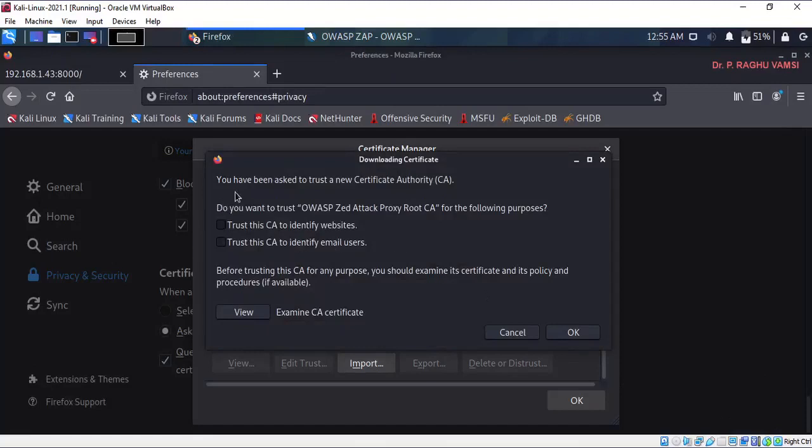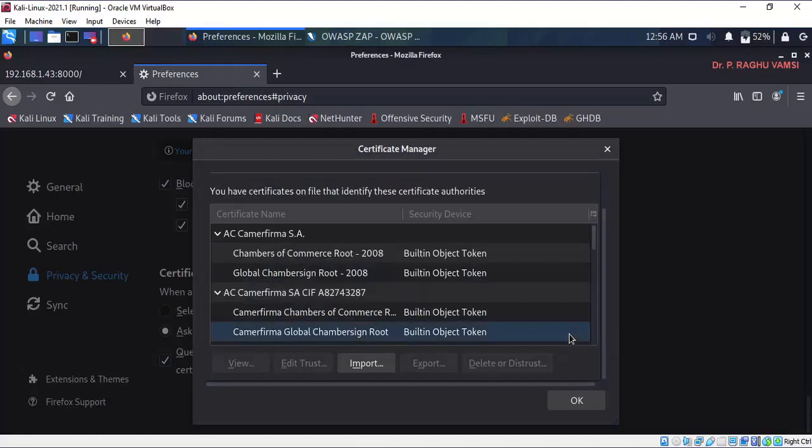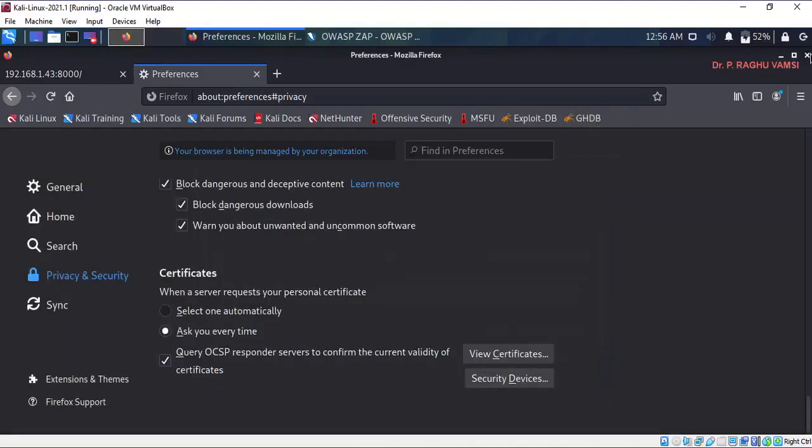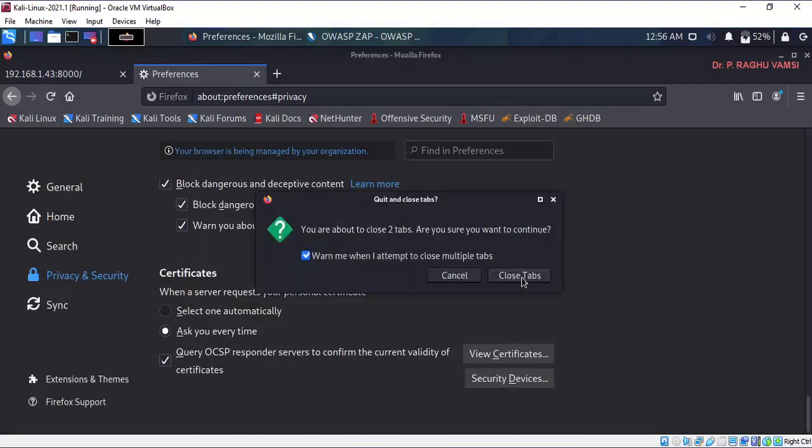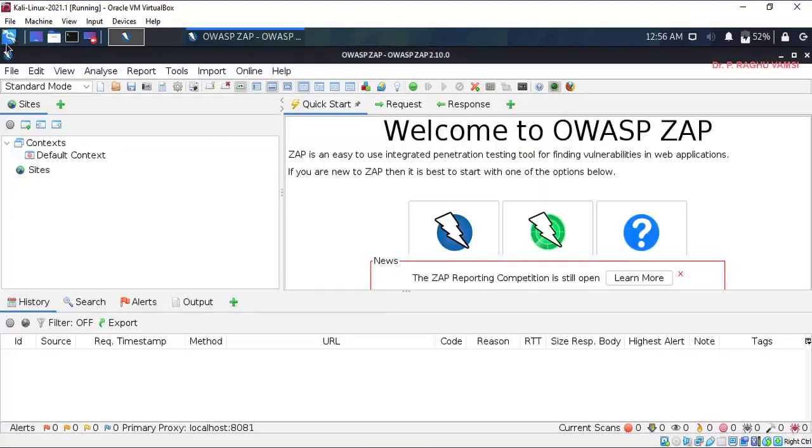Whenever you open, it will ask you, you have been asked to trust a new certificate authority. Do you want to trust this particular thing? Trust this certificate authority to identify websites. Also, trust this authority to identify email users. And if you want to view the certificate authority, you can view it here. Anyhow, we have generated it, so no need of viewing this. Okay. Once you do this, just close the browser and reopen.